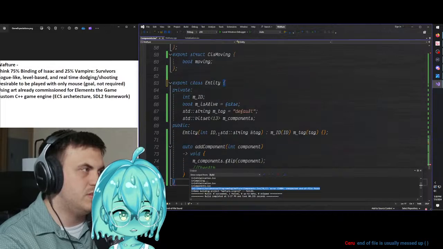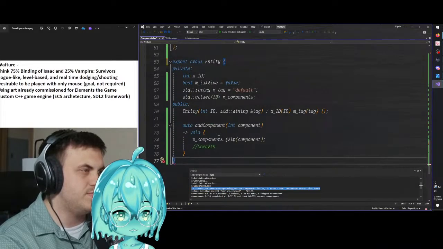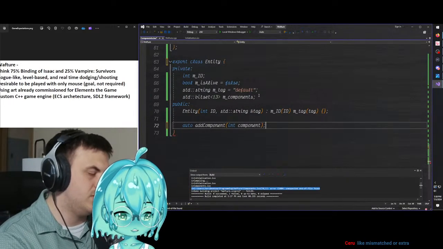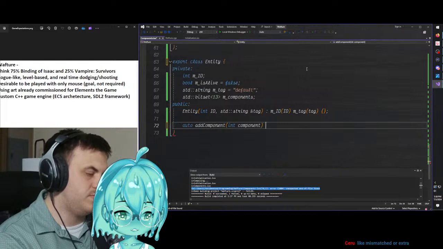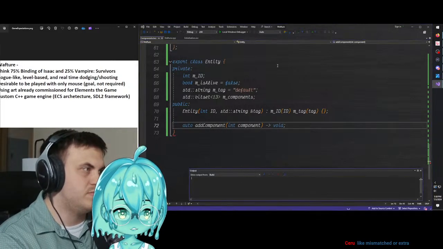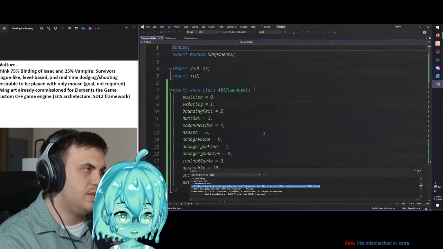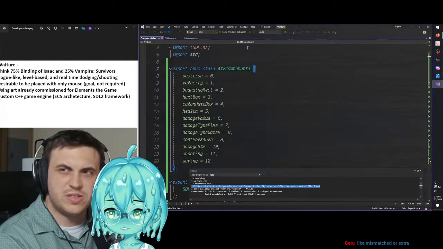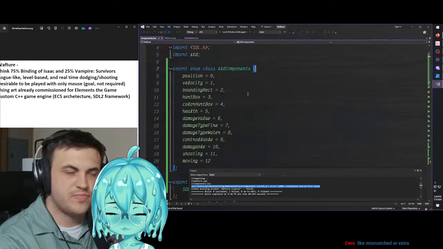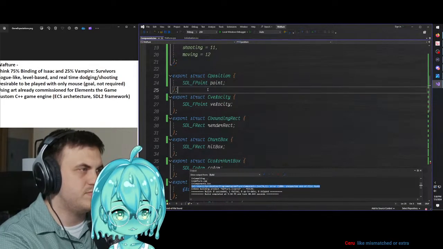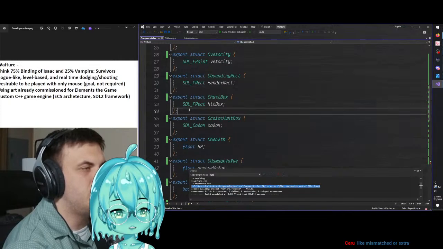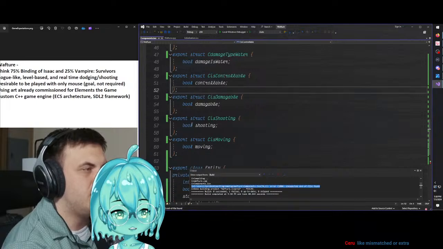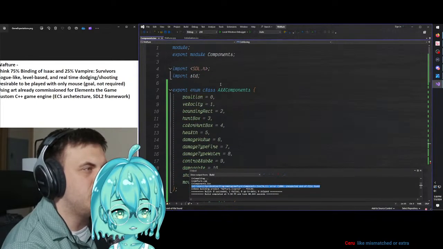Curly brace. Curly brace. Is it this? Unexpected end of file found. Is it the enumerator values here? That needs curly braces, right? Okay, 1, 2, 3, 4, 5, 6, 7, 8, 9, 10, 11, 12, 13 values starting at 0.